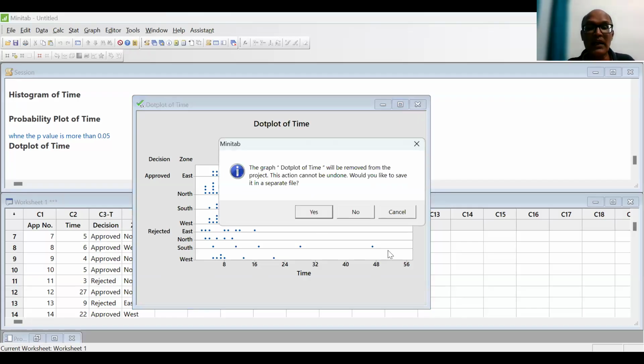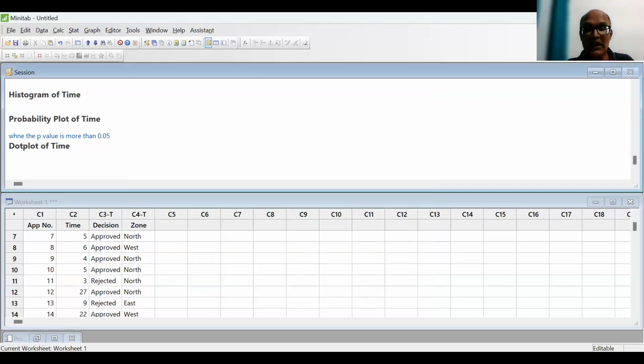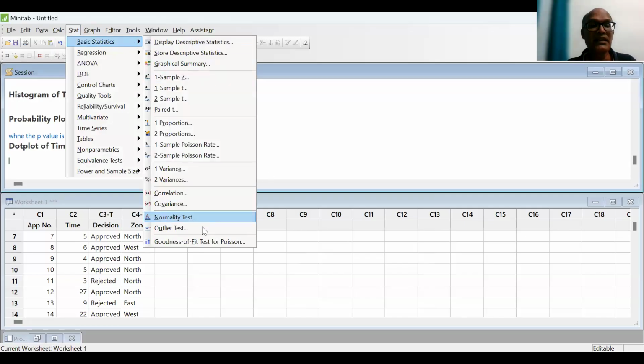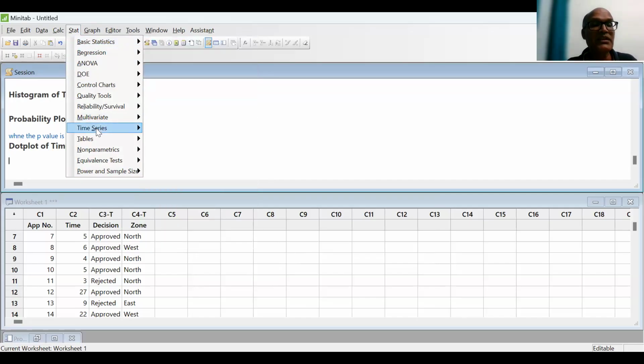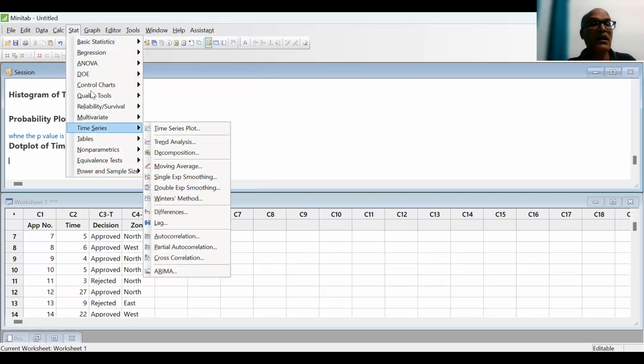Now we have to try a time series. What is the purpose of a time series? To know whether you have any cyclical variations. If you want to try for some kind of cyclical variations, you have to do a time series analysis. So just go to Stat, Basic Statistics. Is there any time series? Yes, in the statistics itself, there is a time series.